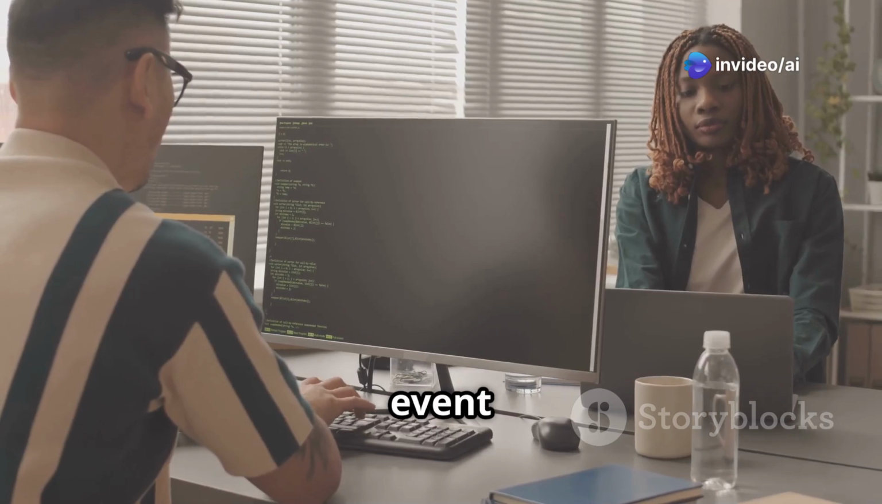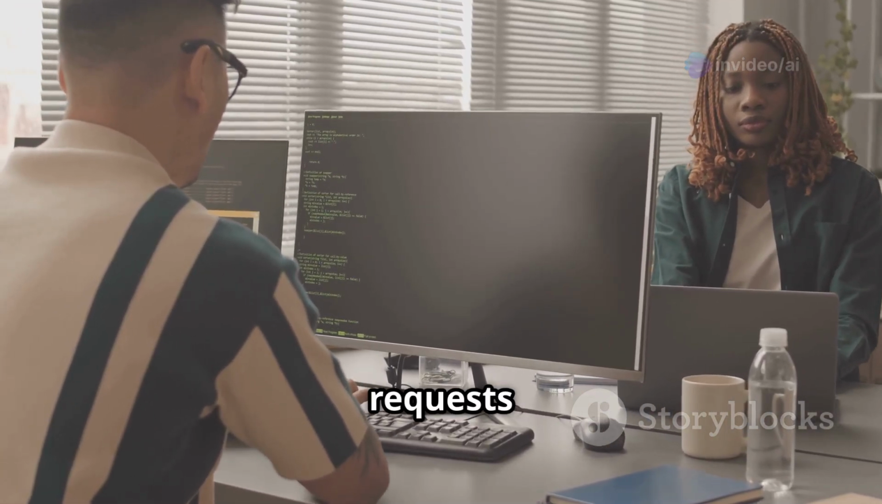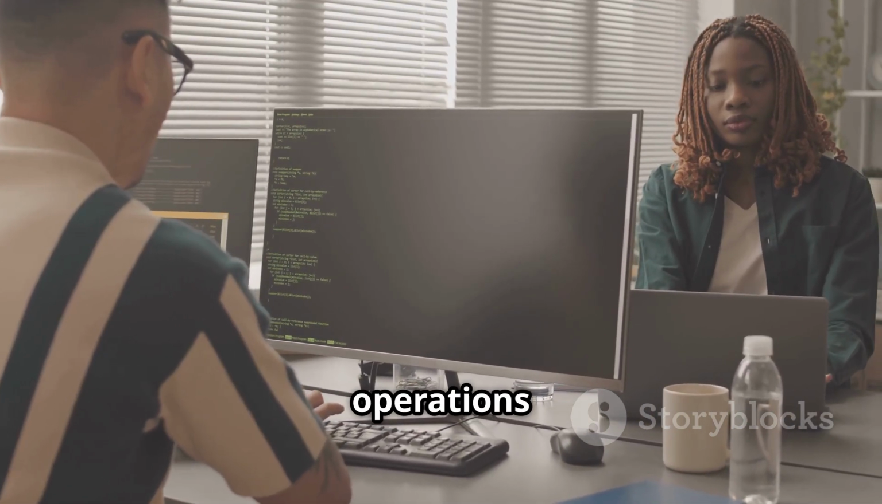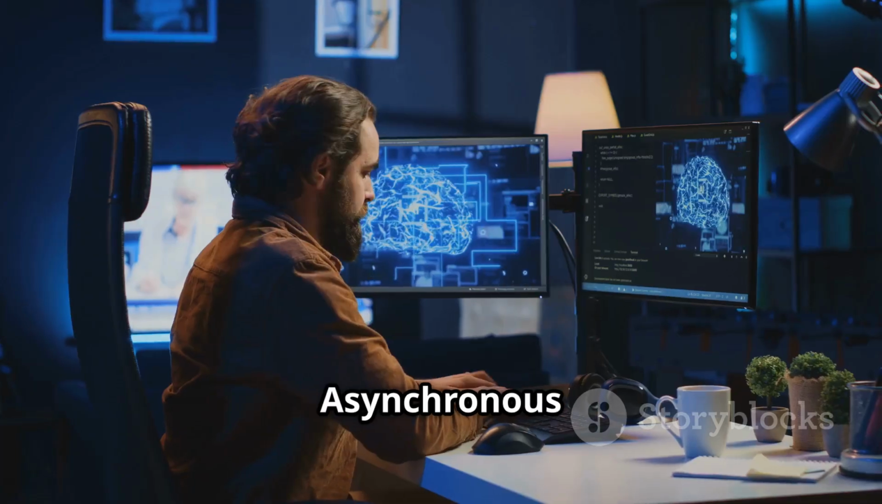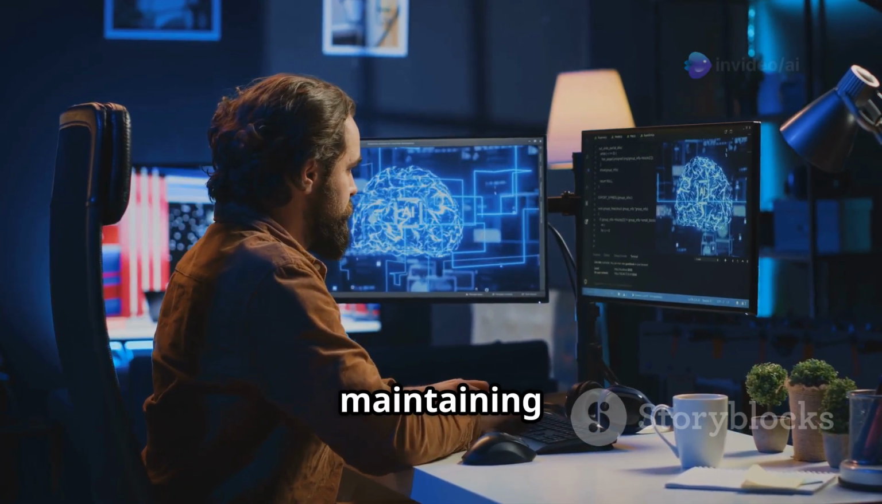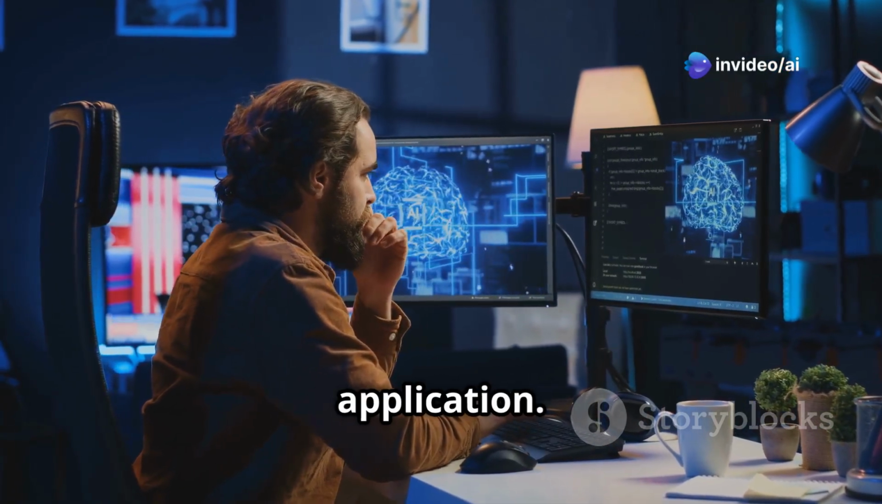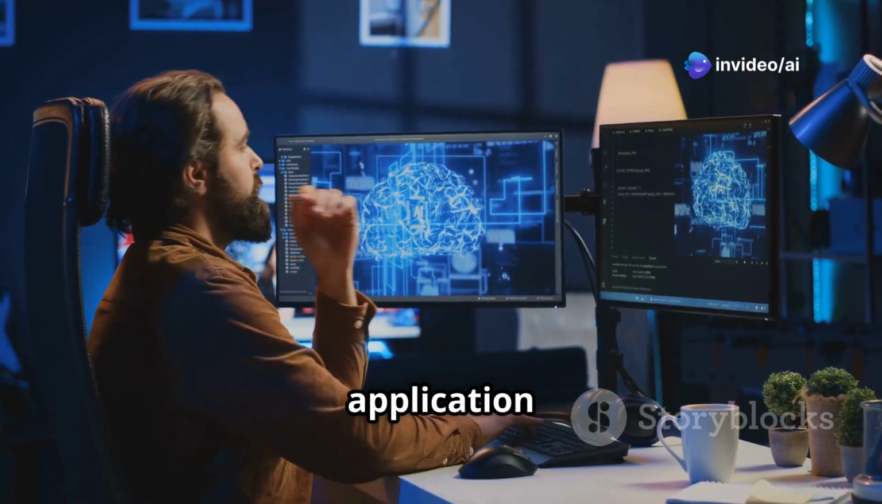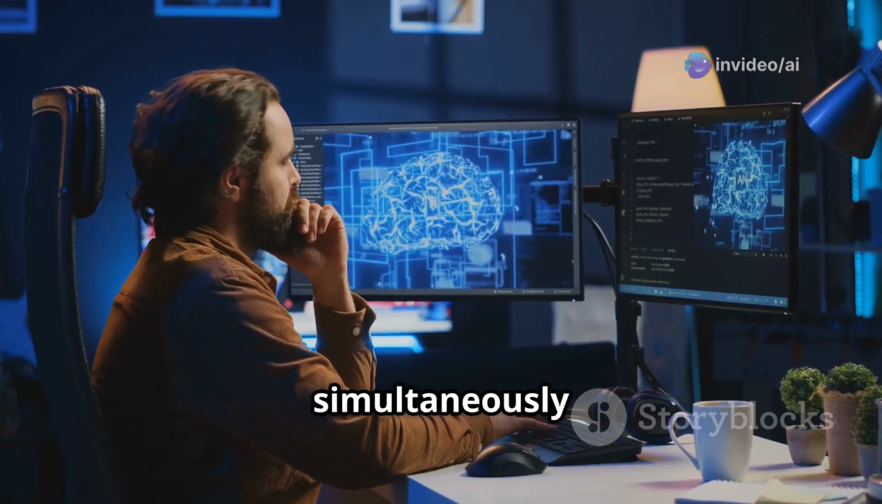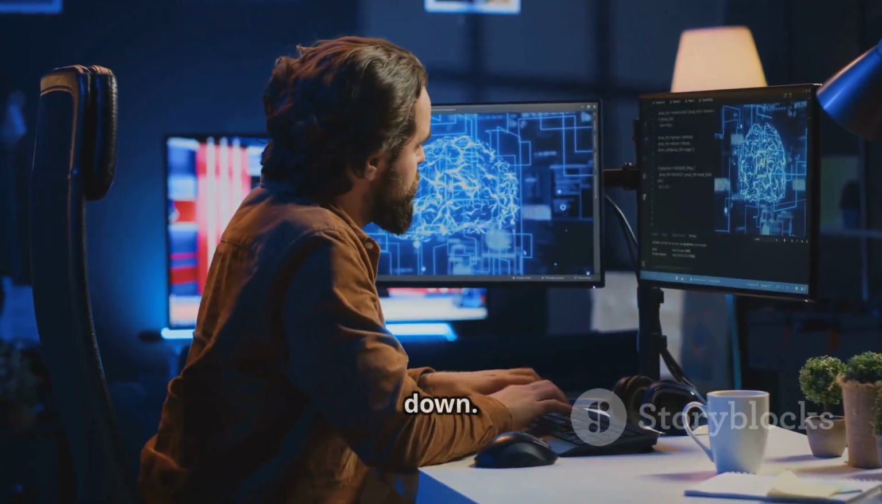Asynchronous code allows the event loop to continue processing other requests while waiting for I/O operations to complete. Asynchronous operations are crucial for maintaining the responsiveness of your application. They ensure that your application can handle multiple tasks simultaneously without getting bogged down.